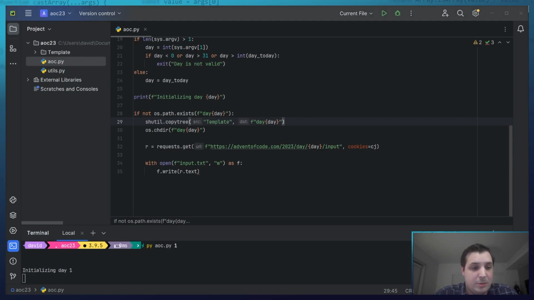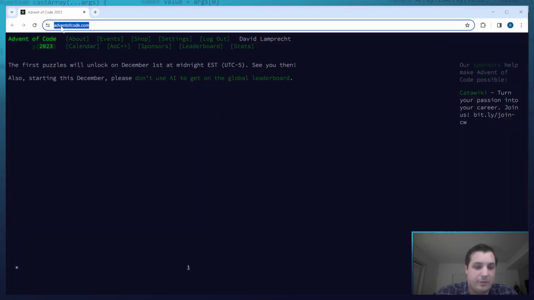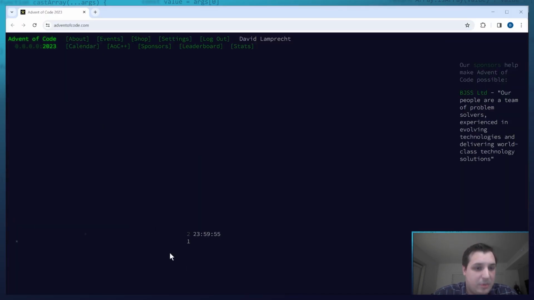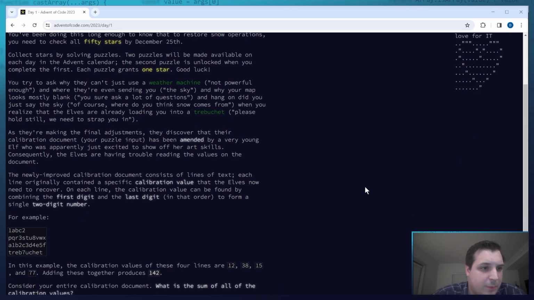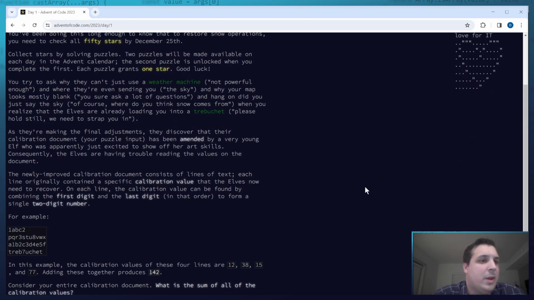Let's go. It should be downloading right now. If I refresh the page right now, it should be right there, down there. Oh, only one single star. Okay, 50 stars, 1 star. Okay, it's just the beginning. You try to ask this weather machine, not powerful enough. And we're standing in the sky, your map blank, trouble shape, please hold still.